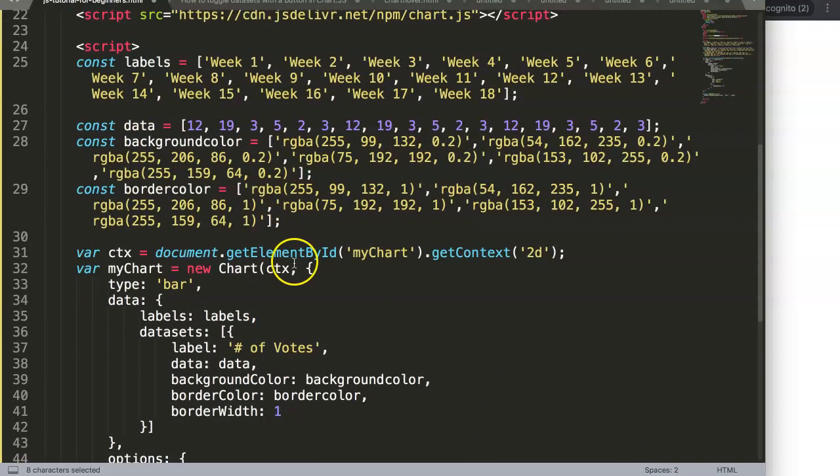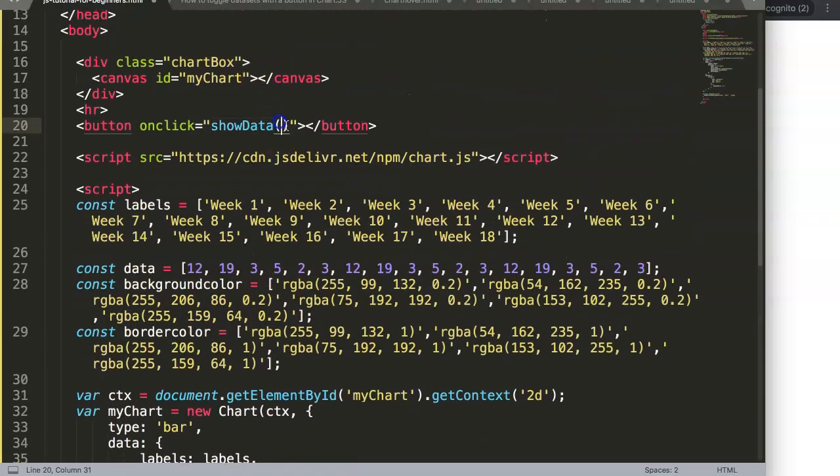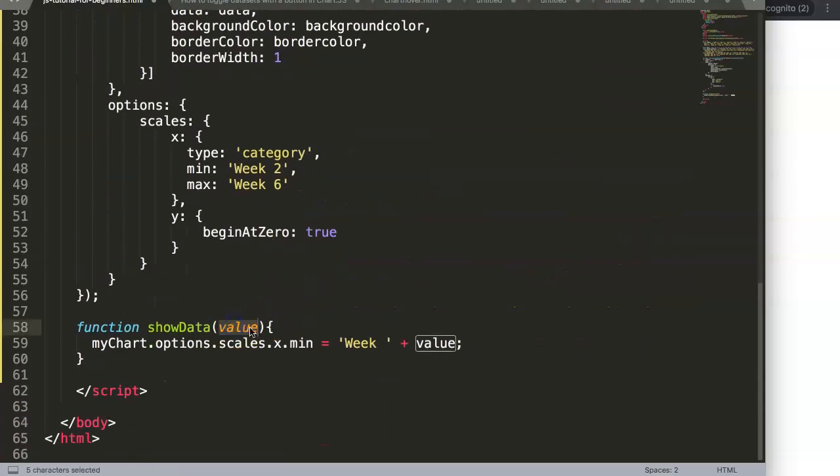So the moment we click on showData, this here would be number 8 for the week, and then we say week 8, for example. Once we click on that, it will get the value here. The parameter is number 8, and then it will do "Week", which is a string. Basically, this is concatenation in JavaScript: week plus space plus the value here.